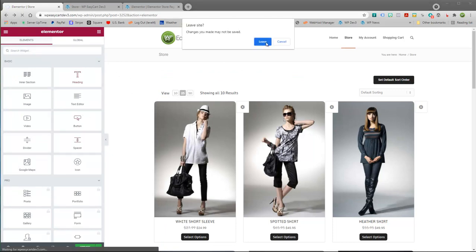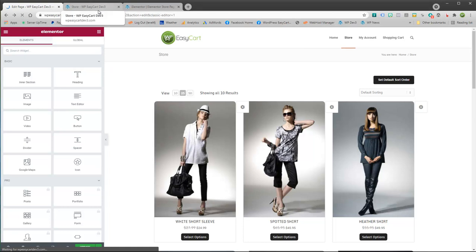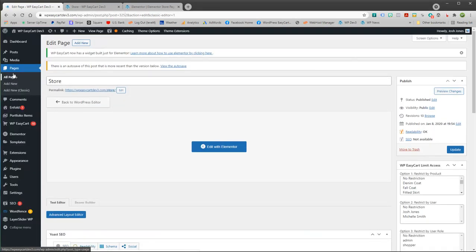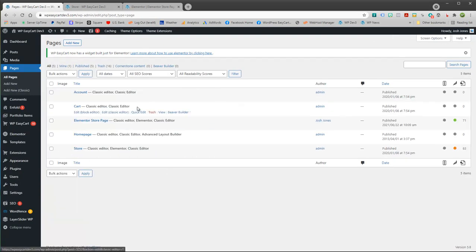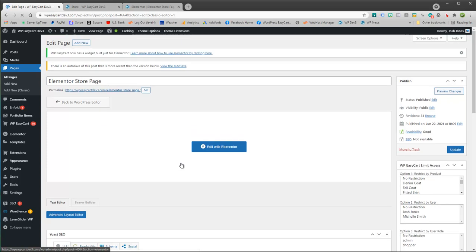But let's take a look now at the new Elementor elements that we have, because a lot of times you may want to have more pages than just the store, and that's where this tool is really powerful. So let's say you have a new page. I just called mine Elementor store page. But you may have it for categories. Maybe you have clothing and you want shirts and you want pants and you want all the different groups. This is a great way to use Elementor and customize that.